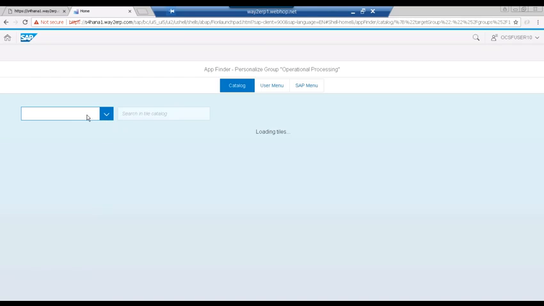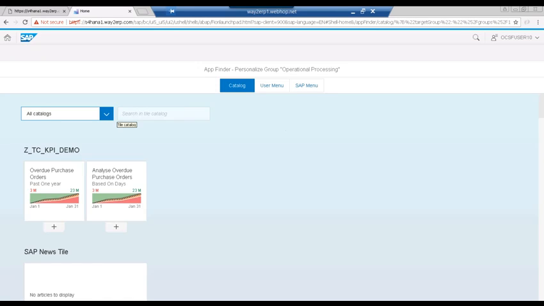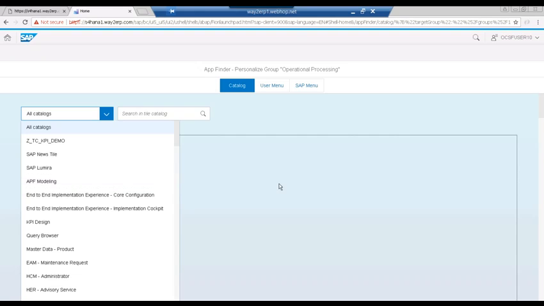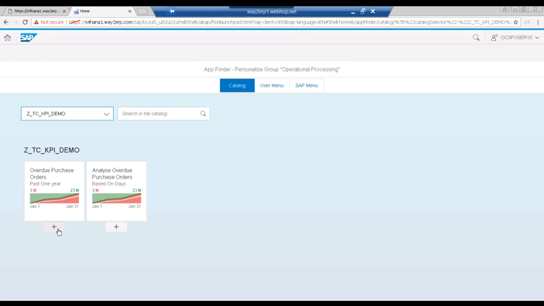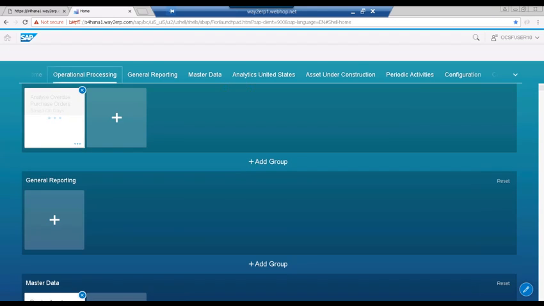You should be able to see it. It's taking some time to load. Okay, I can see it's on the top itself, my Z catalog. I choose it and I will just add this tile which I created for the user. So maybe I just add this one, only one, and that's it. Just go to the home page and the user should be able to see the tile now.